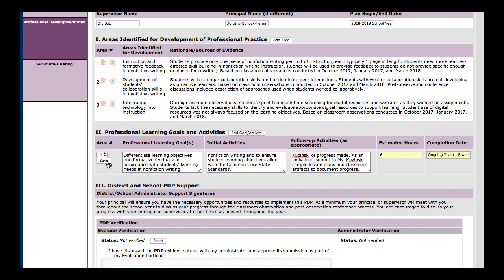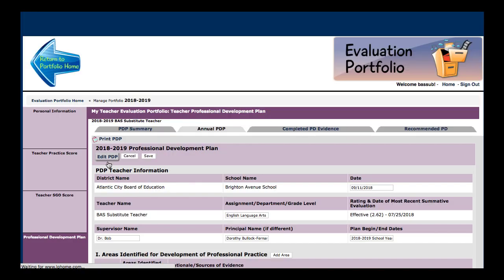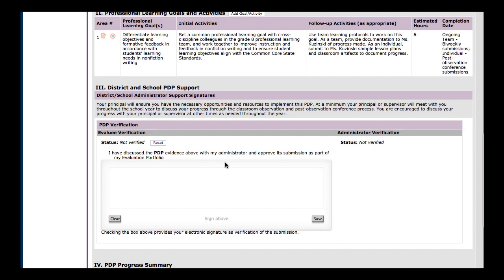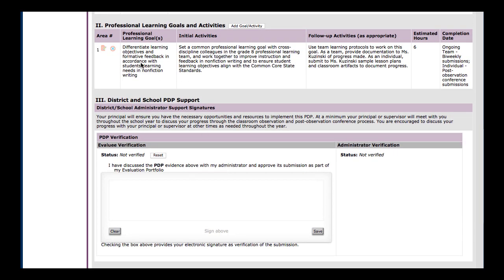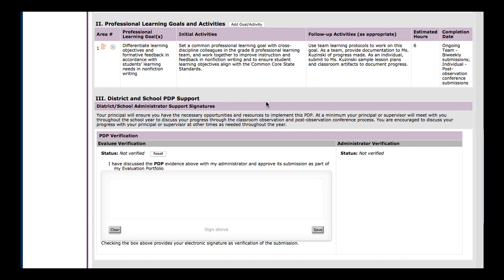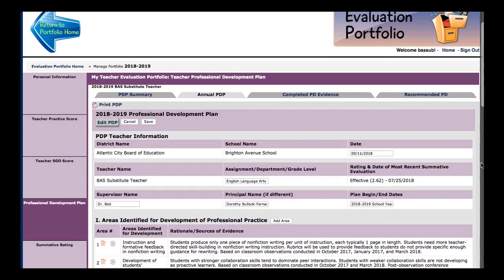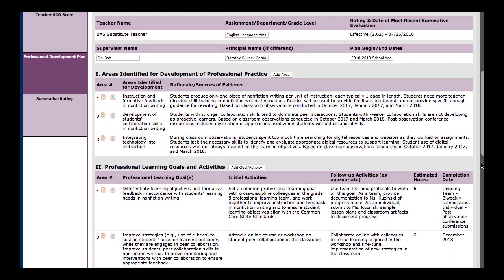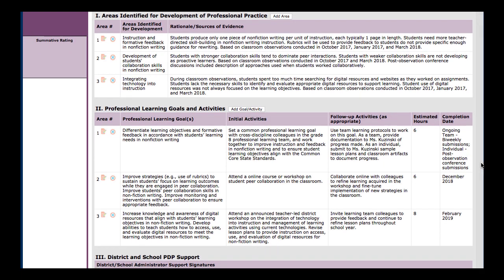You can put a date there, you can put words there, whatever will have the most meaning in your professional goals is appropriate. I'm going to go ahead and click save, and there you go. My first goal has been added. Now I'm going to go ahead and repeat that process with goals 2 and 3. Okay, so now I've entered 3 professional learning goals, 1 for each area identified for development of professional practice.